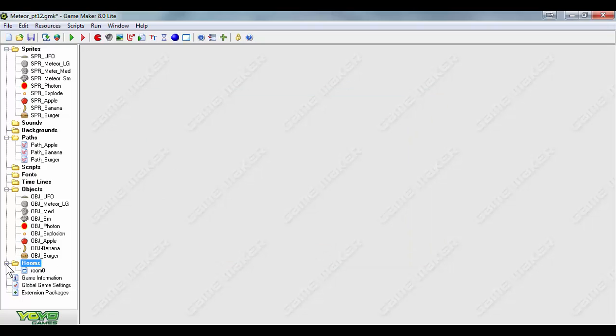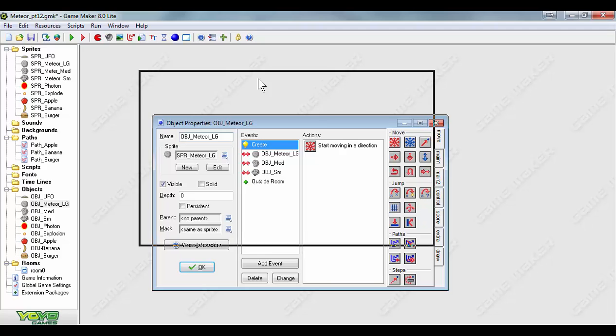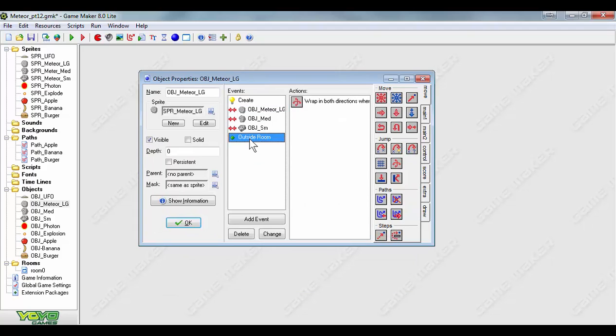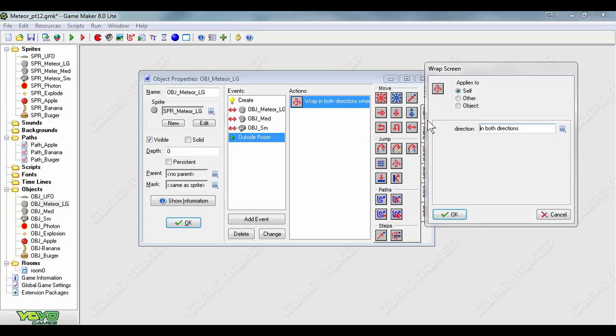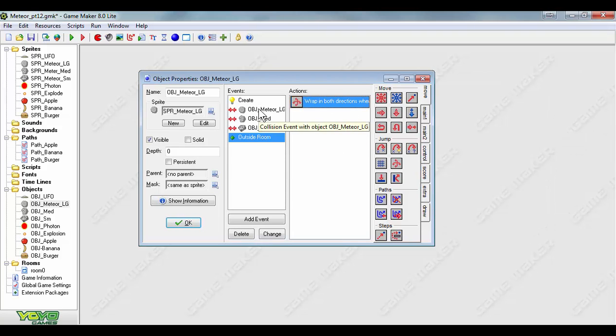Now, to make our game a little bit harder, you'll notice that when the meteors move through the screen, they disappear when they're outside the room. What we want to do is wrap the meteors in both directions. So if you open up your large meteor and create an event for outside of the room, you want the meteor to wrap itself in both horizontal and vertical directions. Copy this step for the large, small, and medium meteors. Once this is finished, you are done with the next part of the video.